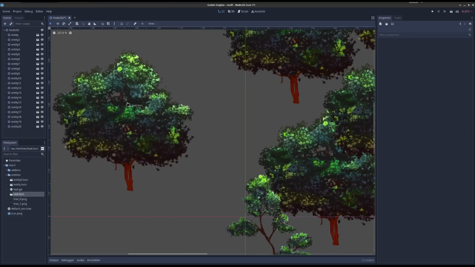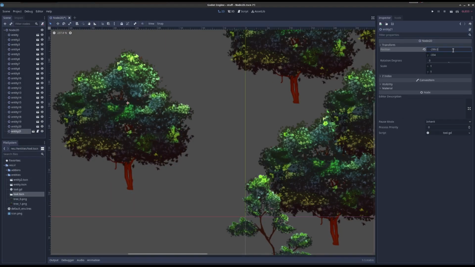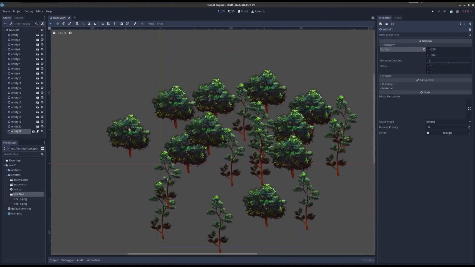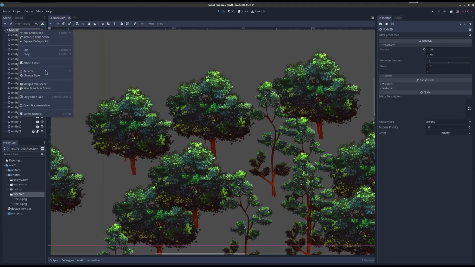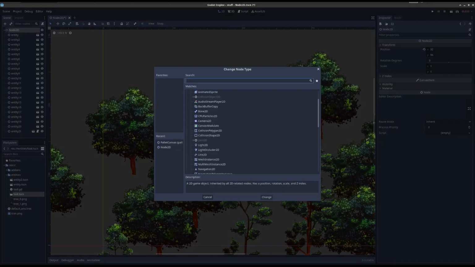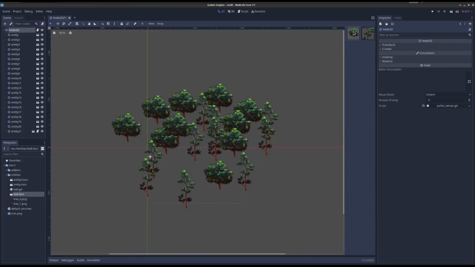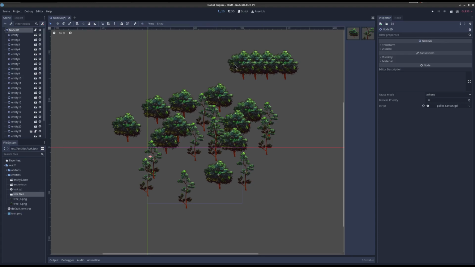So one option is that we could make a tree, and no matter what we do, its transform just snaps back to position. Another option is we could create a tool up here called snap. And when I hit it, all of my trees snap to a grid. Or if you want to get really fancy, you could make a custom node that has a little palette here. And when you draw, it's just always snapped to a grid.